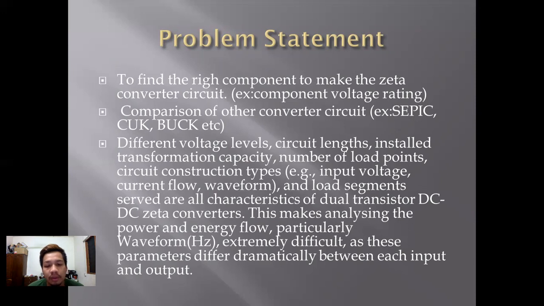Different voltage levels, circuit length, installed transformation capacity, number of load points, circuit construction type, and load segments are all characteristics of the dual transistor DC Zeta converter. This makes analyzing the power and energy flow, particularly the waveform, extremely difficult, as these parameters differ dramatically between each input and output.